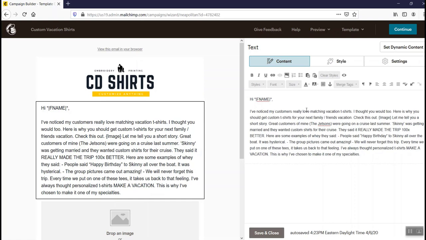Okay, so let's go ahead. I've noticed my customers really love matching vacation t-shirts. I thought you would too. Now, I had bolded this.